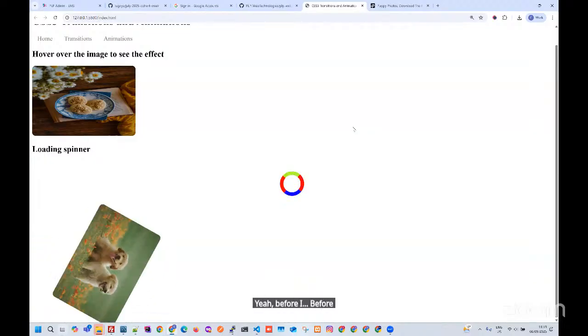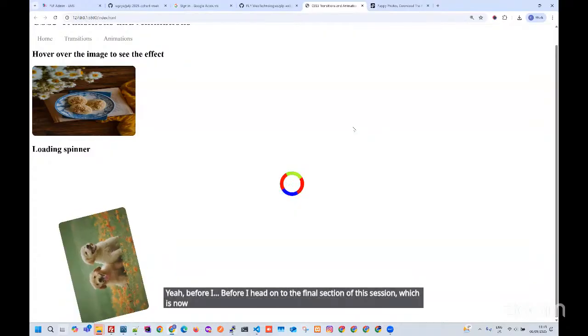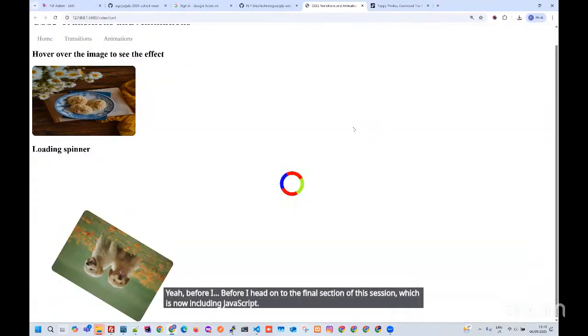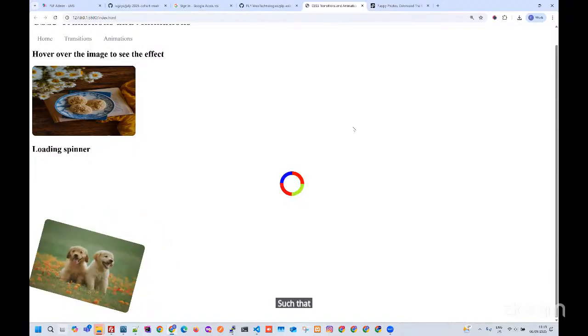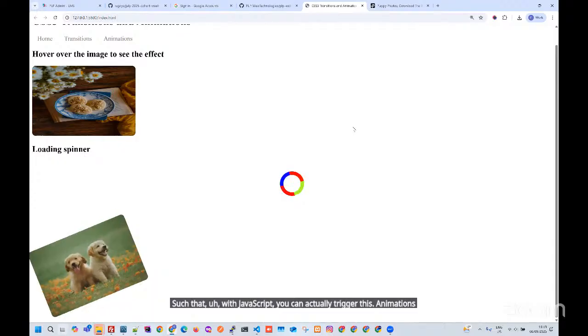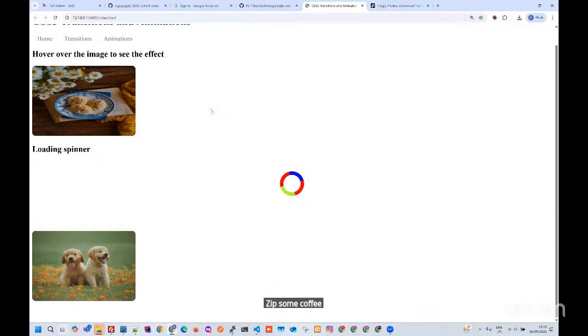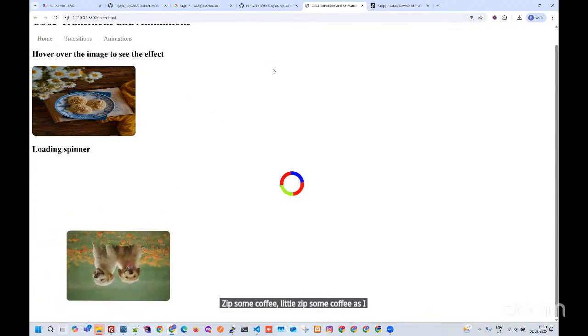Before I head on to the final section of this session, which is now including JavaScript, such that with JavaScript you can actually trigger these animations, let us sip some coffee as I upload this code to the repository. I hope that is fine. Just a minute.